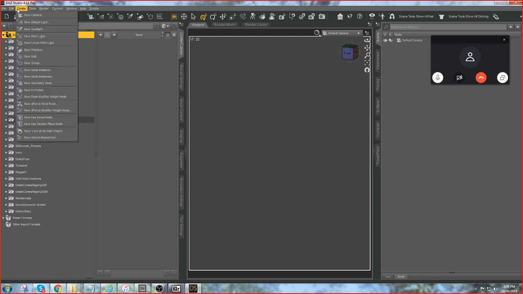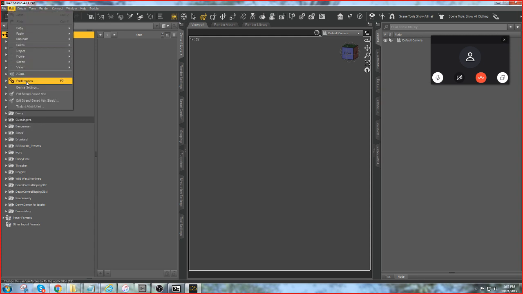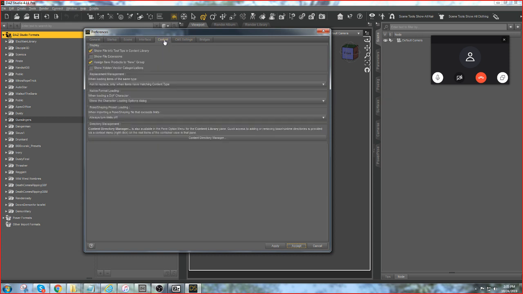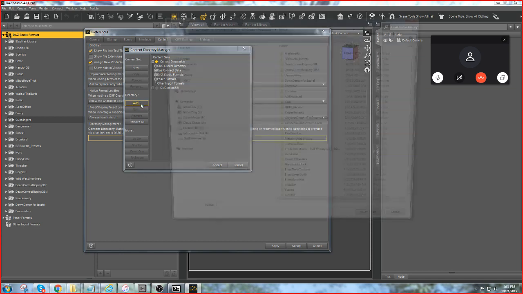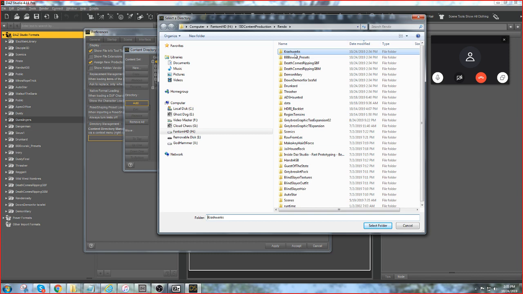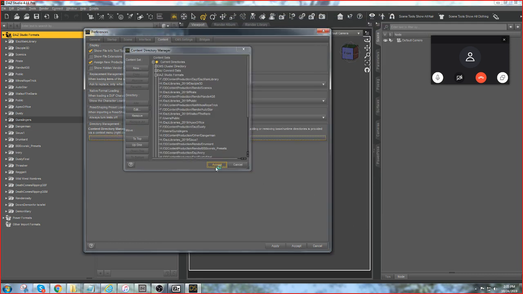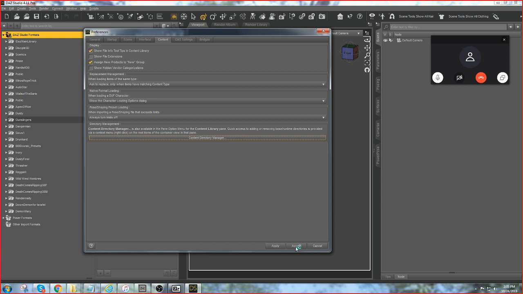So I'm going to go Edit, hit Preferences, go to Content, then Content Directory Manager. I'm going to click on Daz Studio Format. Why do I know it's Daz Studio? Because it has data and people as opposed to just a runtime. I'll hit Add, go to the Crashworks folder, select it, hit Select Folder, then hit Accept, and accept again once it lets me.